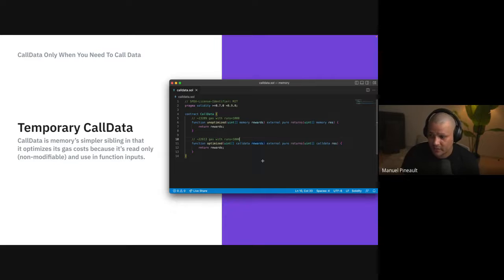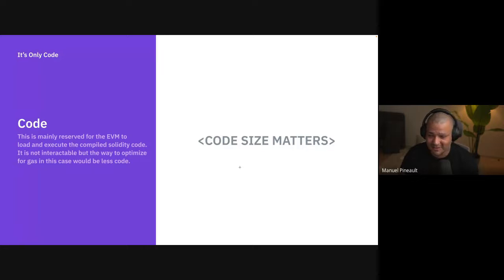So that's call data. Next up is code. This slide is very, very simple, and I'll give you some tips as to why this matters and ways that you can optimize for it. Code is really for the EVM to process, and the main way that you can optimize for this is the amount of code that's within your Solidity contracts. There are a few tips that I have here.